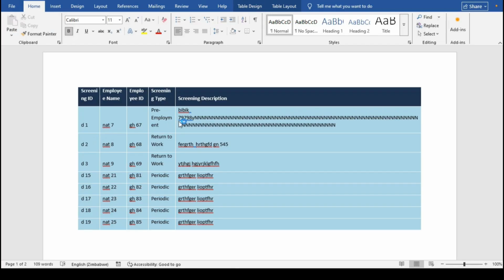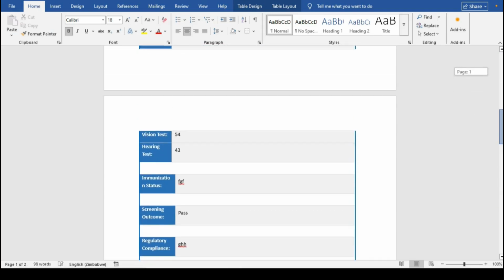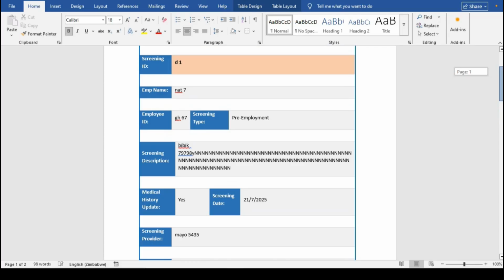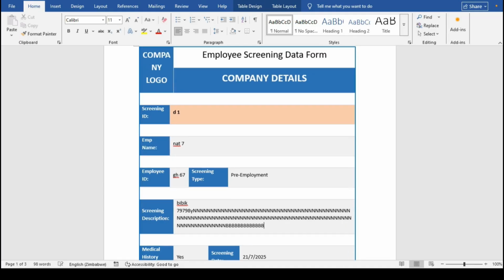Next, double-click on any cell and navigate to folder A1. Here is our saved Word document. Open it. Notice how the screening description cell has been automatically adjusted to fit, making every character visible. You can manually adjust anything you want. This is how the form is saved. See how effective this macro is.